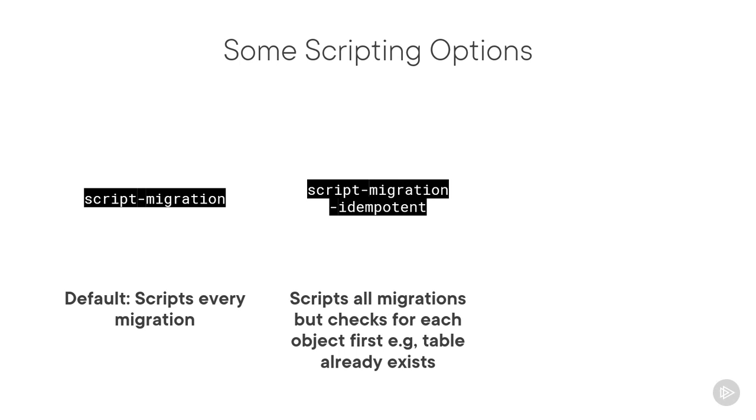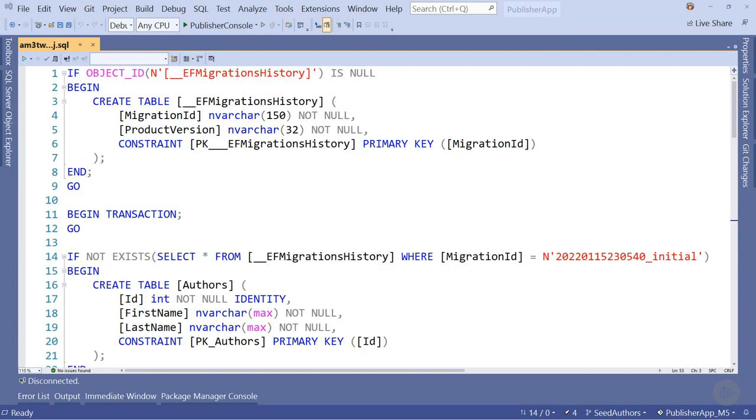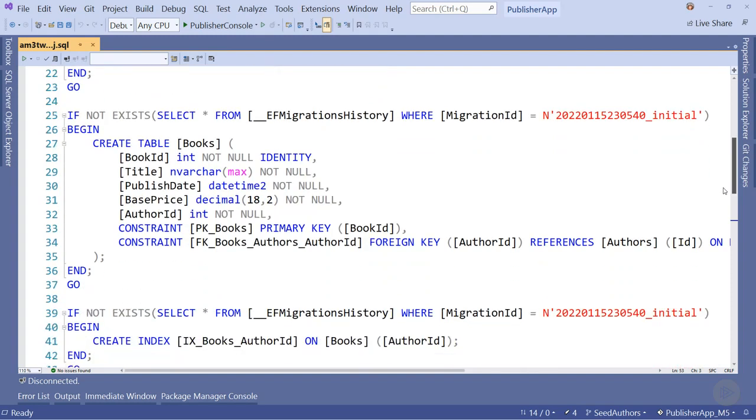The smartest option, in my opinion, is to use the idempotent parameter, which is -idempotent. This will generate SQL that checks to make sure something doesn't exist before it creates it. And it does this by checking which migrations are listed in the migration history table. The script wraps each command in an if not exists statement, checking for the particular migration in the history table. So if the initial migration is not in the history table, then it will go ahead and create the authors table. Same for the books, and then for inserting migrations into the history table.